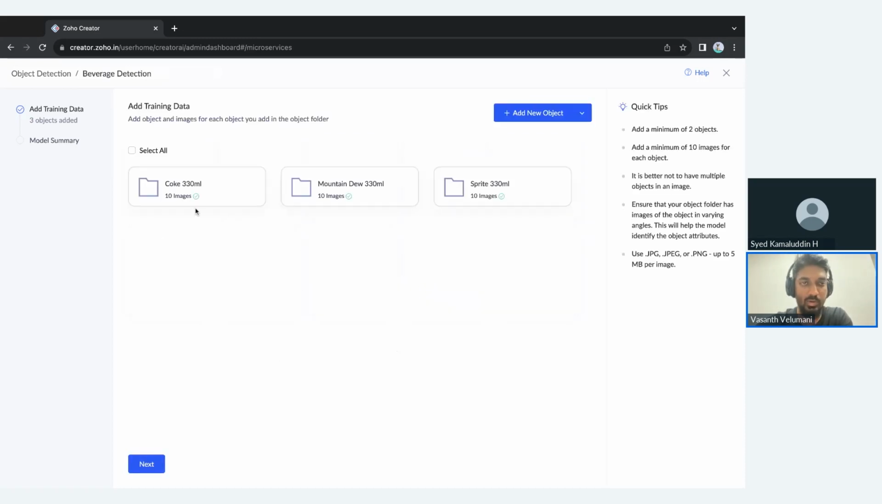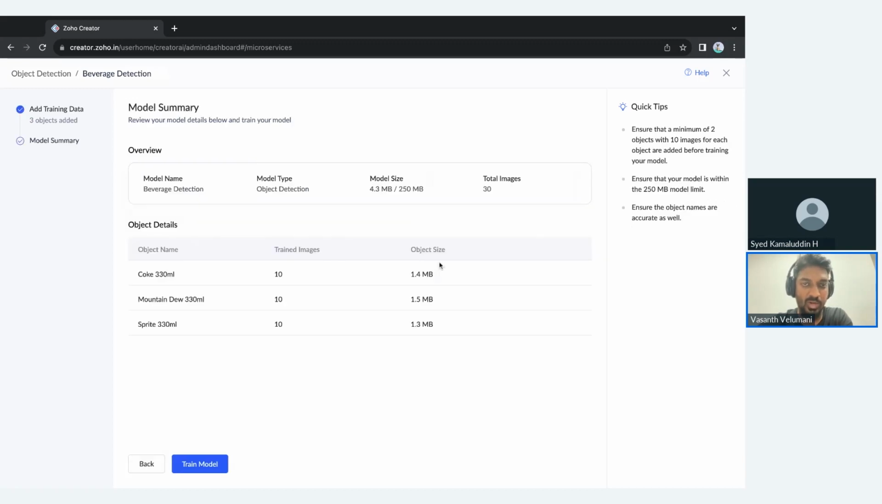Right. So now that we have 10 images for each object, just hit next, go into model summary, which will give you the details of the objects and the train images that you've had, and the model size as well. Ensure that the model size does not exceed 250 MB. That is the limit we have set for this model.